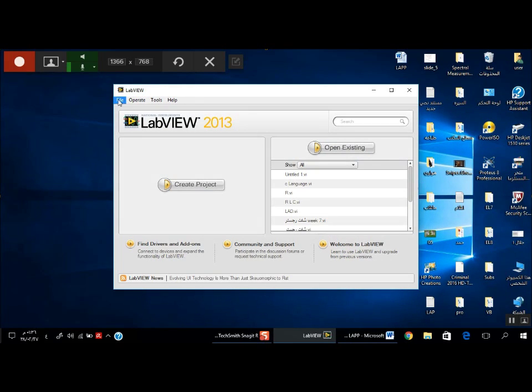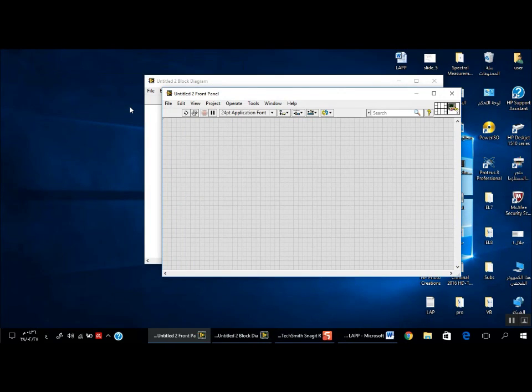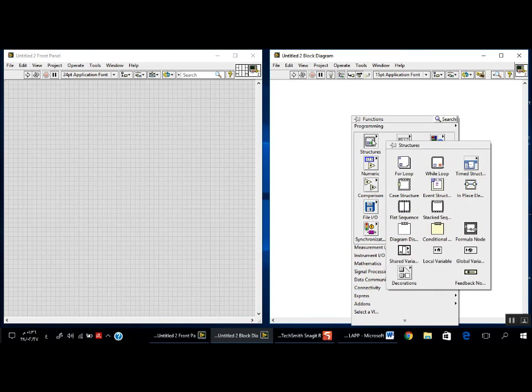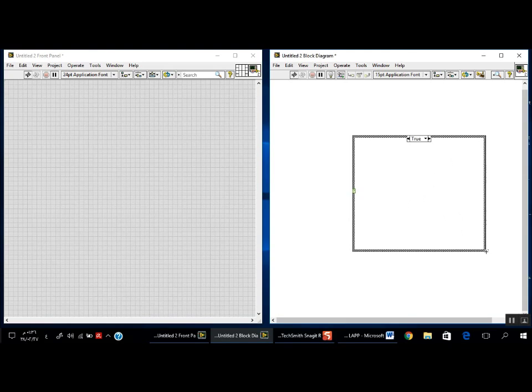Open LabVIEW, new VI, press Ctrl T to have the screens in equal space. So if you want to create a case structure, you must go to the block diagram, case structures, then case structure. Here we have the case structure label, here we have the selector terminal, and in this rectangle, the subdiagram or the case that will execute.